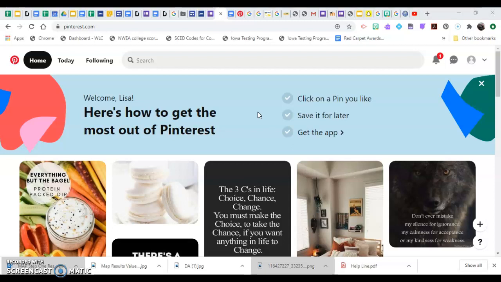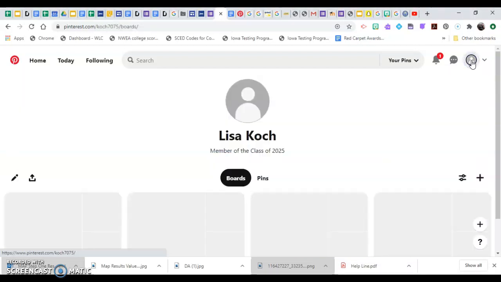So our focus today is going to be short and sweet, and to complete the requirements to set us up for the next stage of completing the Department of Education's requirement of every student in Iowa. You're going to go up to your profile here. It would be a profile photo, but mine still remains faceless right now. I'm going to click on it, and I am Lisa Koch, a member of the class of 2025.